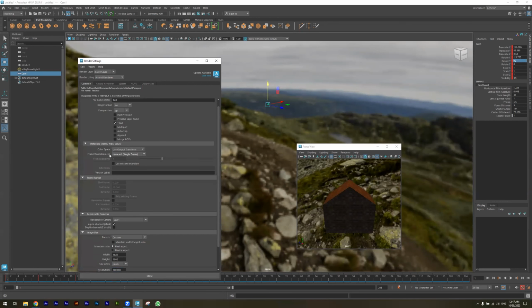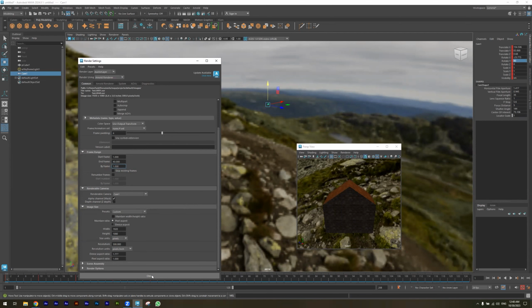And here the frame animation. I have single frame to render. This rendering will render a single image. I need to select name.#.ext. This means to render a sequence. Here I have the start frame, the end frame, now 10. I need to make it 40. I can render one frame by every frame here, or I can render more by adding numbers here. For now, I'm going to leave it. And now I prepared the render settings.